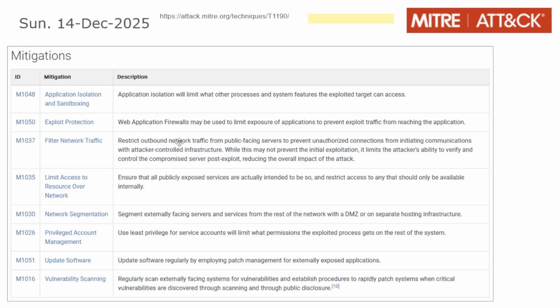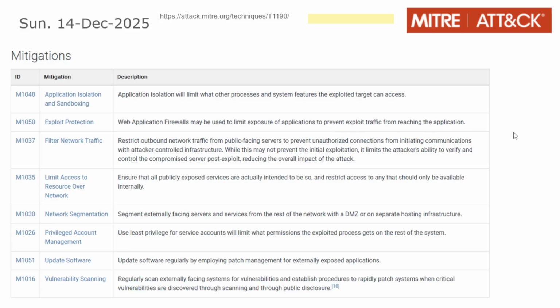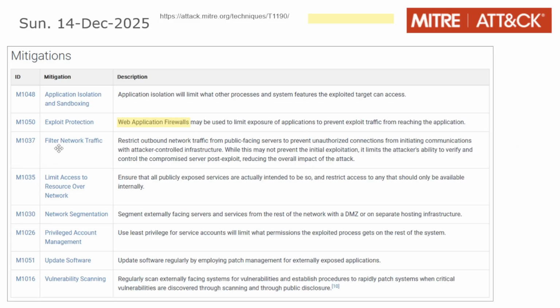Then exploit protection, web application firewalls may be used, yes. Then traffic application, yes. So this is web application firewalls. That's for sure something that you might do, because they analyze every IP package that is moving. Filter network traffic. Yes, so this simply means look for malicious traffic that you would not expect.